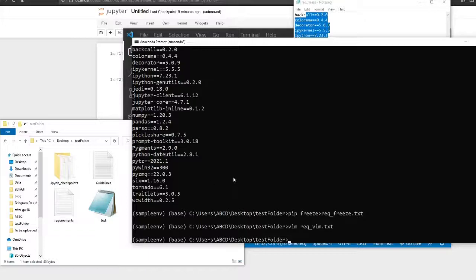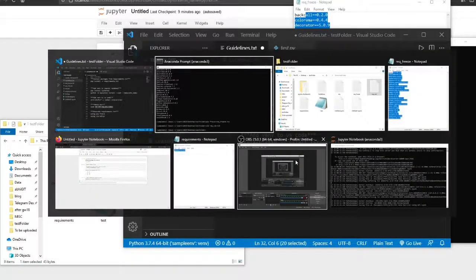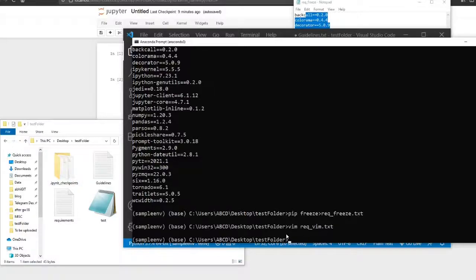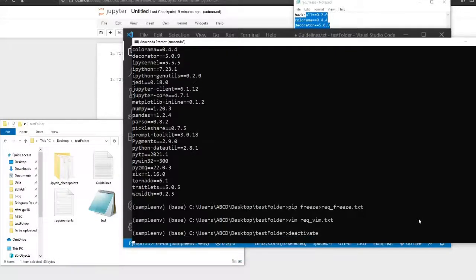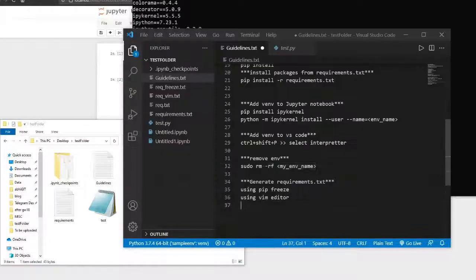So now I will show you how to remove the environment. To remove the environment, first you have to deactivate the environment. So now I have deactivated the environment, so now it is showing base. This is the current installation, current Python installment which is being used.